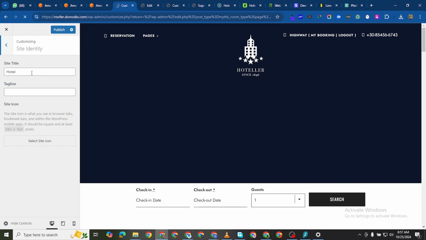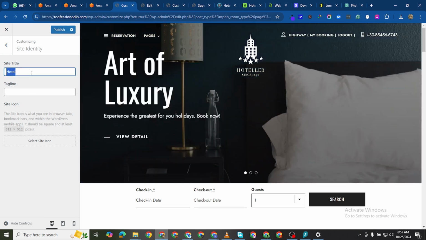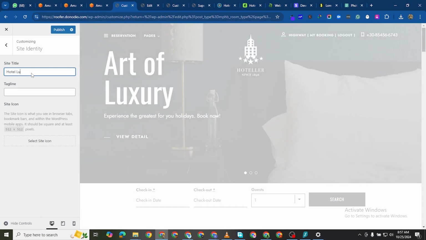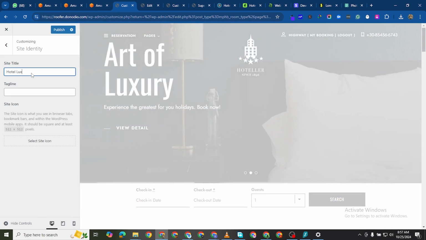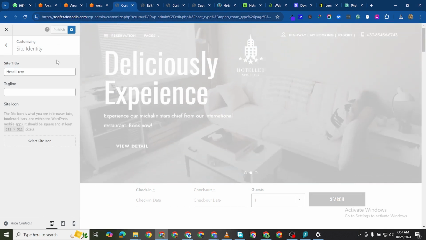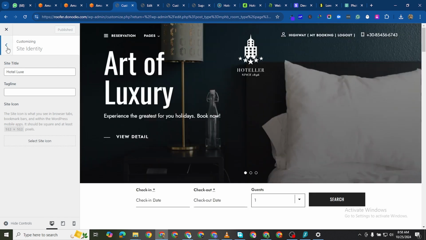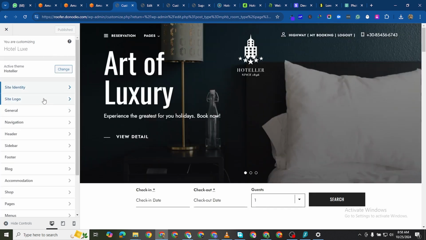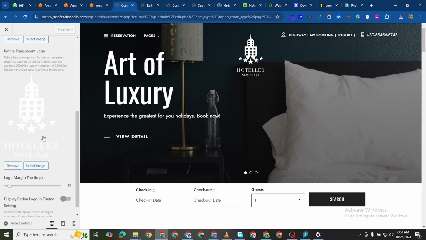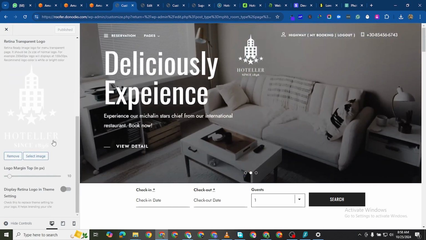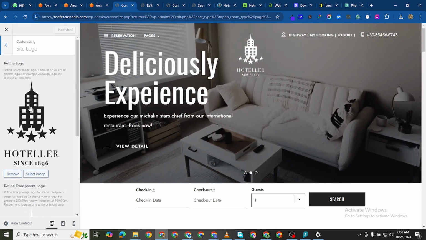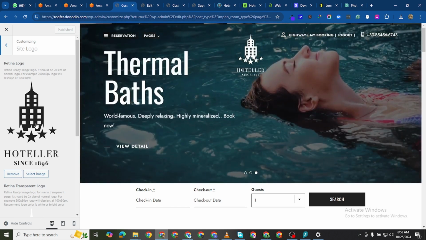You can come here, change your hotel name. Let's say Hotel Lux. Publish that. And then you go back and then site logo. This is what we want to change. So you see there are two logos. You have the black version and the white version.